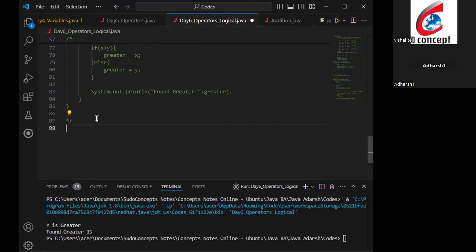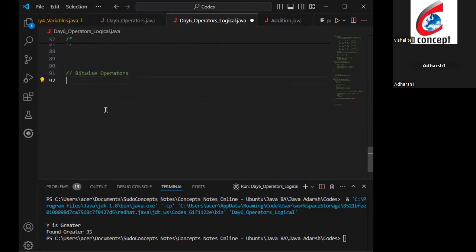So now we are learning bitwise operators. You have to focus. What is a bitwise operator? Bitwise operators mean it's a binary system. If you don't know what binary numbers are, let me help you with that.